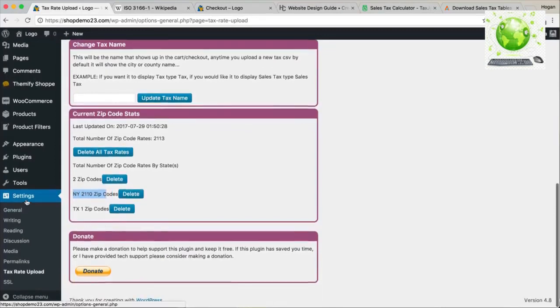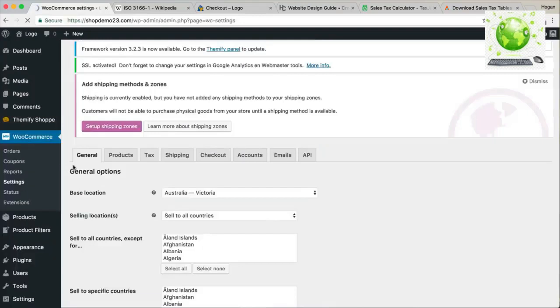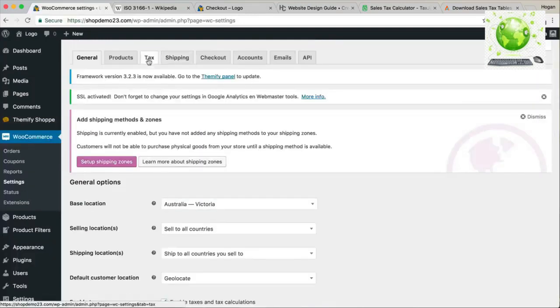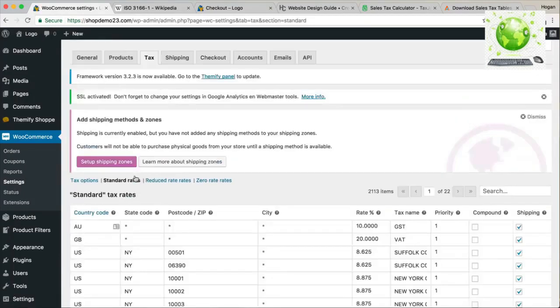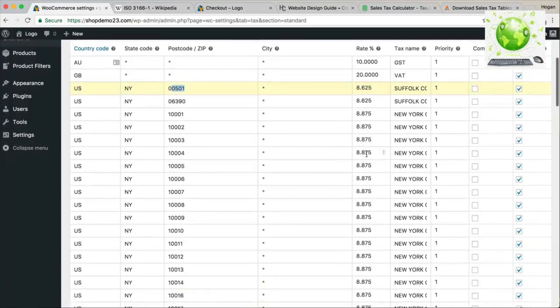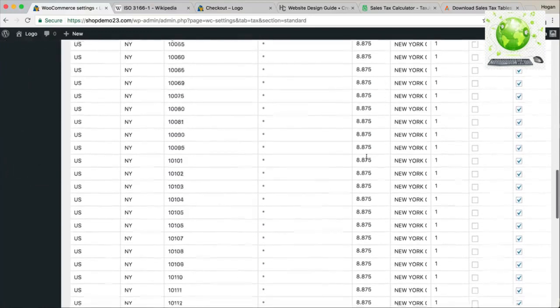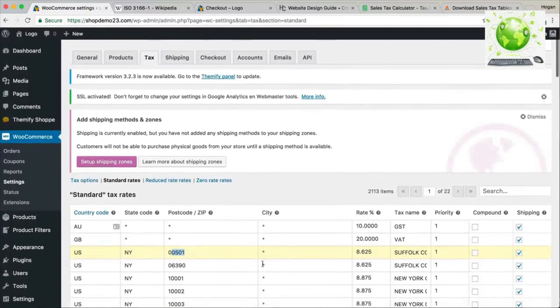Then what you can do is go to WooCommerce and click on settings, and then go to the tax options here, click on standard rates, and you should see over 2000 rates added. So as you can see, for this zip code here, your rate is 8.625, and for other ones it's 8.875, so it's all different per zip code, so that's why we need to add in every single one.